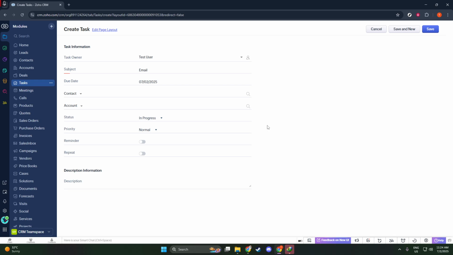By understanding and utilizing each field effectively, you're well on your way to leveraging Zoho CRM's full potential in task management. Thanks for following along, and here's to a more organized workday.